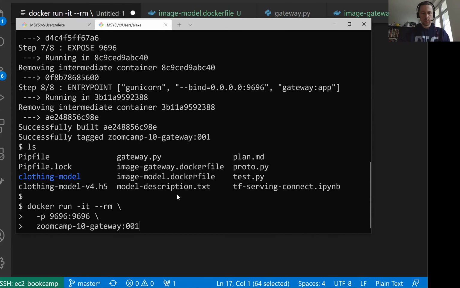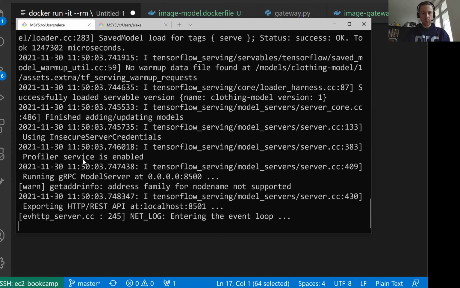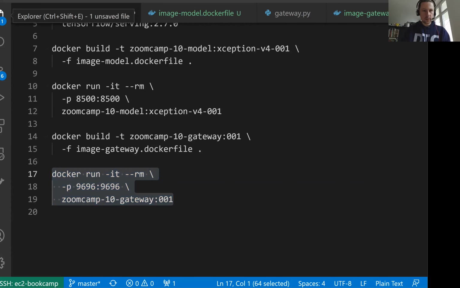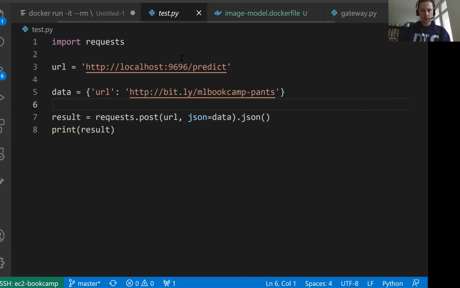Let me run it. So now we have two things running. We have the gateway running in this tab. We have TensorFlow serving running in this tab. So both of them are running. Now let's try to test it. For testing, I think I have this test.py file that sends a request to localhost 9696/predict, and it uses this picture of pens for testing the model.